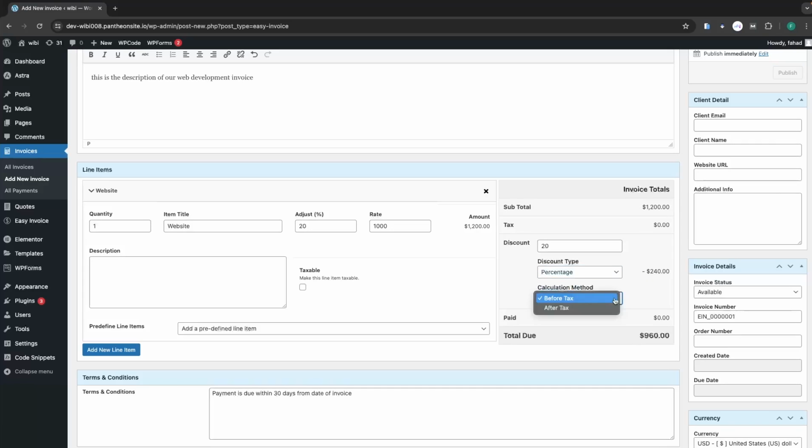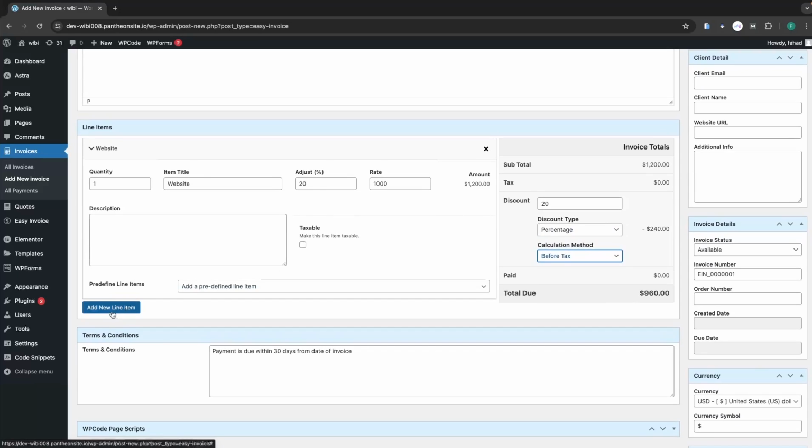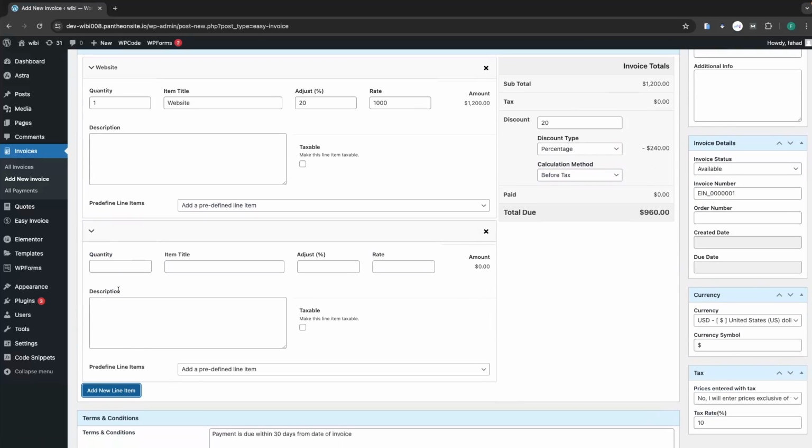So if I just click here, you'll also be able to see the after tax value. But right now I'm going to go with the before tax. So this is looking fine. And I would add one more item. So this would be 1, and this would be mobile app. And here I'm going to write down 3000.